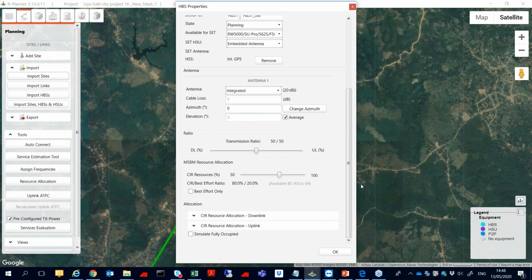Now, remember that we can adjust also the CIR or the best effort resources. We can do 100% CIR. We can have, like recommended, 20/80.